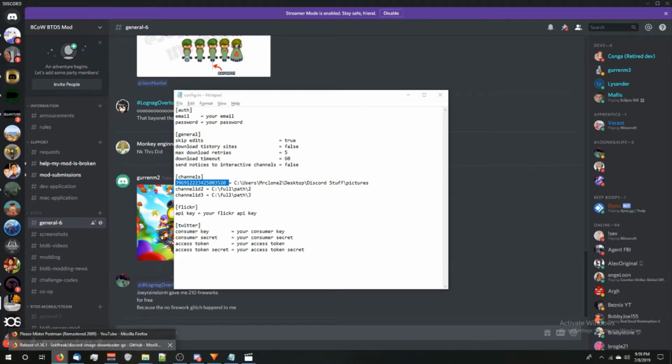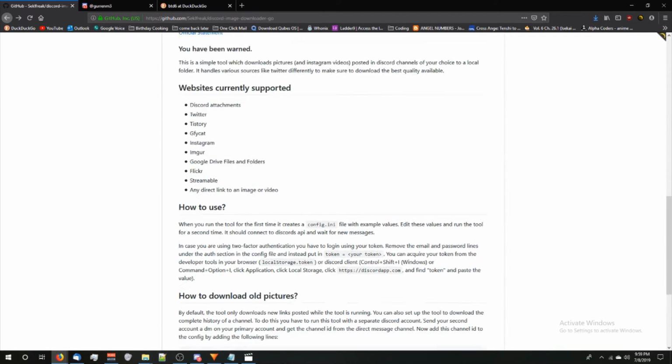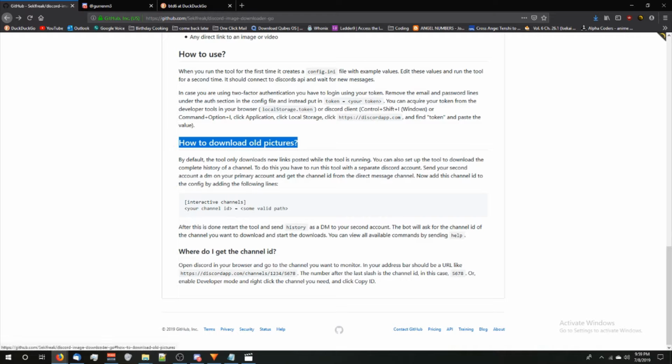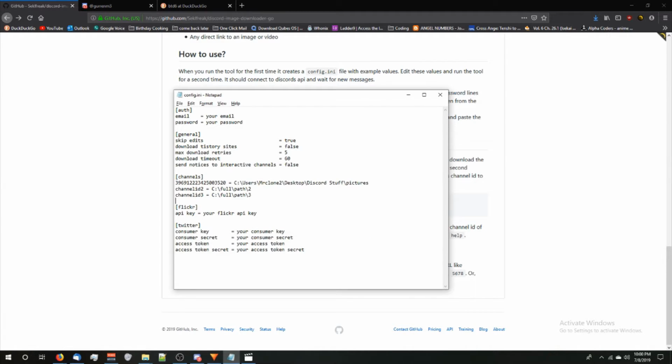thing. Go back to the GitHub, back to the main page, scroll down until you see how to download old pictures. Copy the two lines about interactive channels. Go back to the config and paste below the section on channels so it looks like mine.